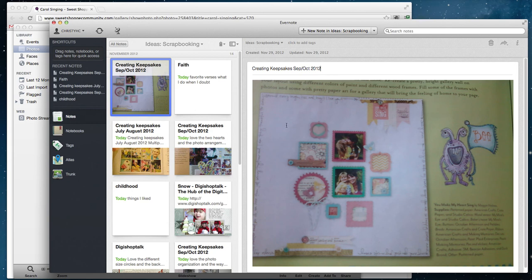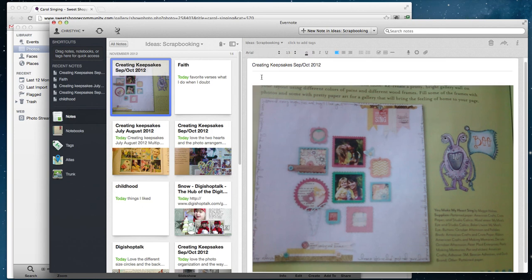And this is a layout that I saw in the magazine and really liked and would love to scraplift sometime. So I'm just going to take a note here about why it inspired me. Love the blocking and framing.